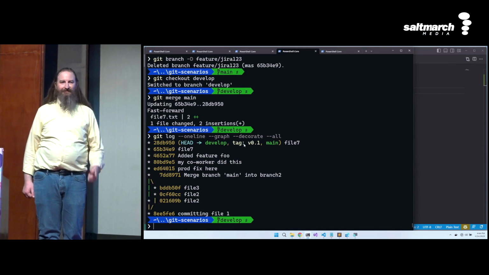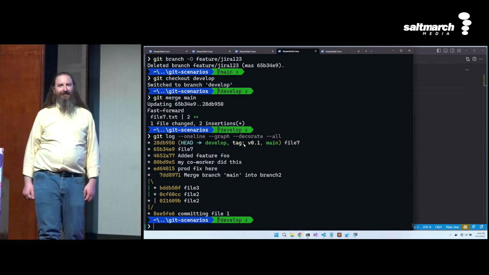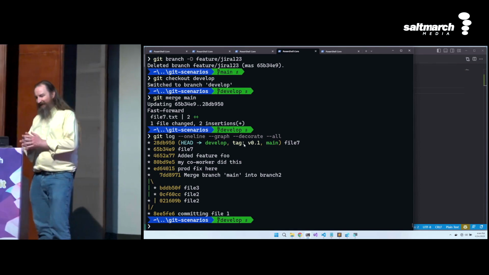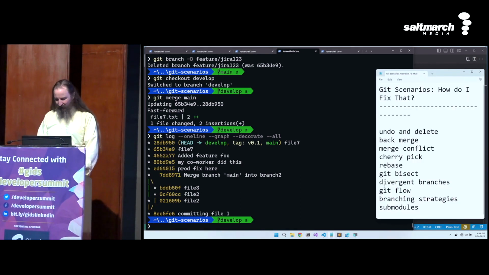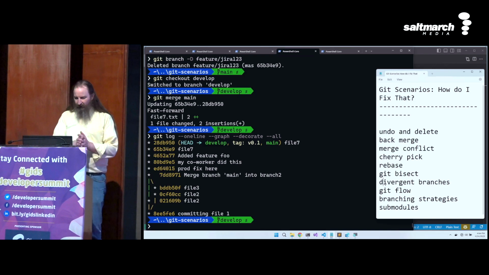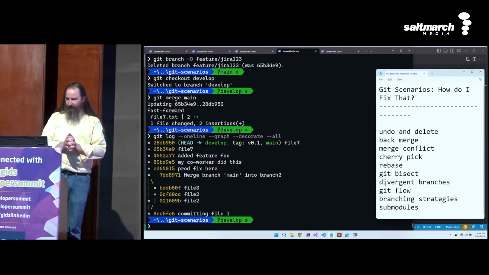Git flow? Yeah, we talked about Git flow. I like Git flow myself. It's cool. So divergent branches, we did that one. We talked about Git flow, branching strategies.